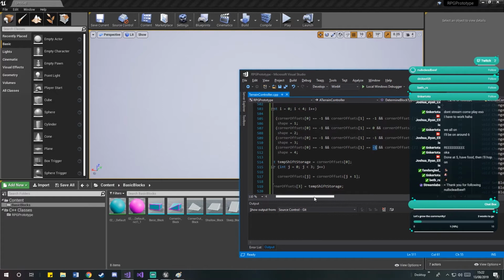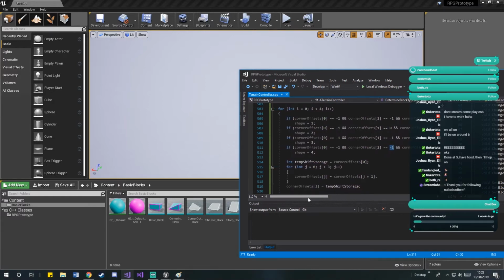Nullx, yeah, if you stick around, hopefully I'll solve all of this stuff and then we'll actually see some results on the screen, so it'd be pretty cool.